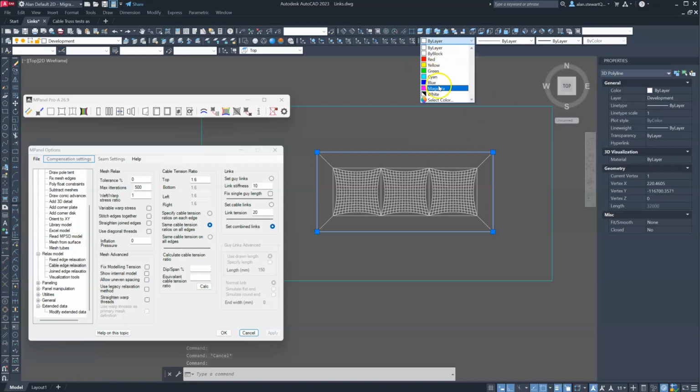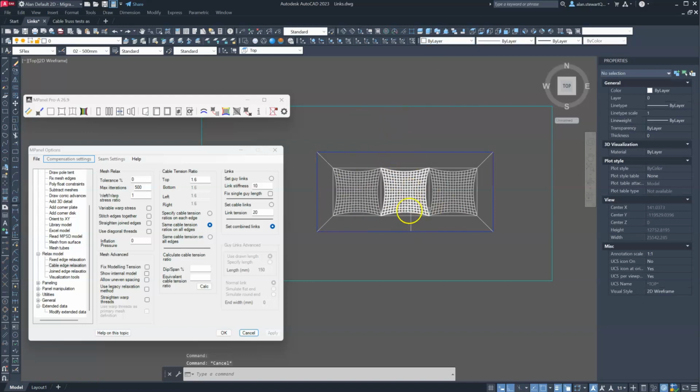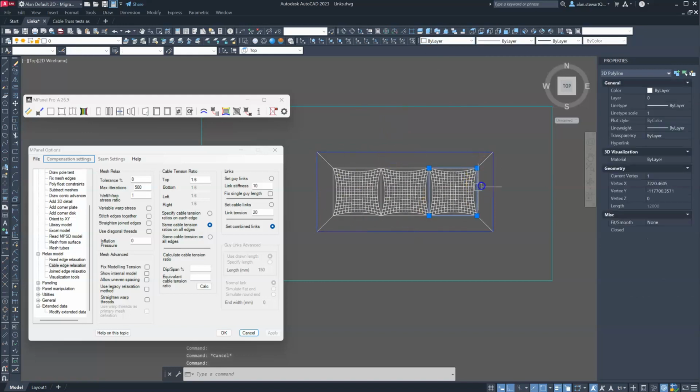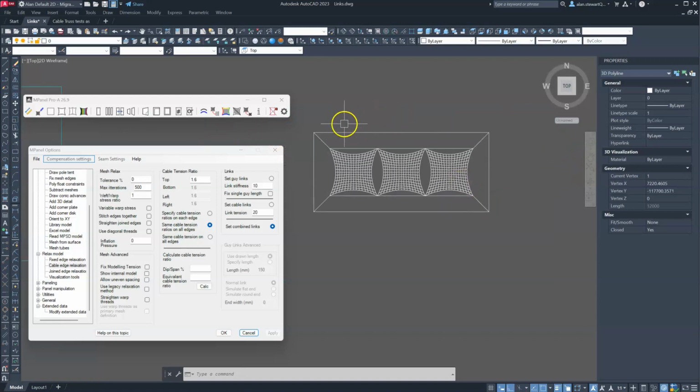So I'll just change the color of this. So we've got 3 individual sails. These have all got 3D polylines around the outside, which I'm going to delete and replace with individual lines. So we're representing a single cable supporting these 3 meshes, a single cable on the bottom side and on the top side. So here we can see the model after the 3D polylines have been replaced.